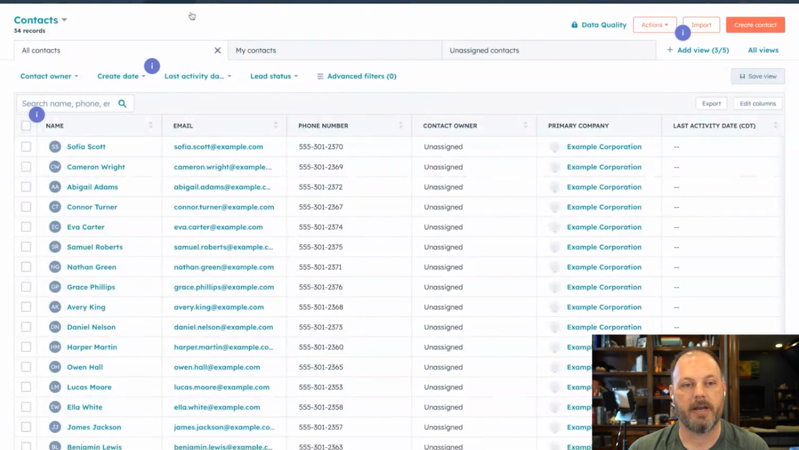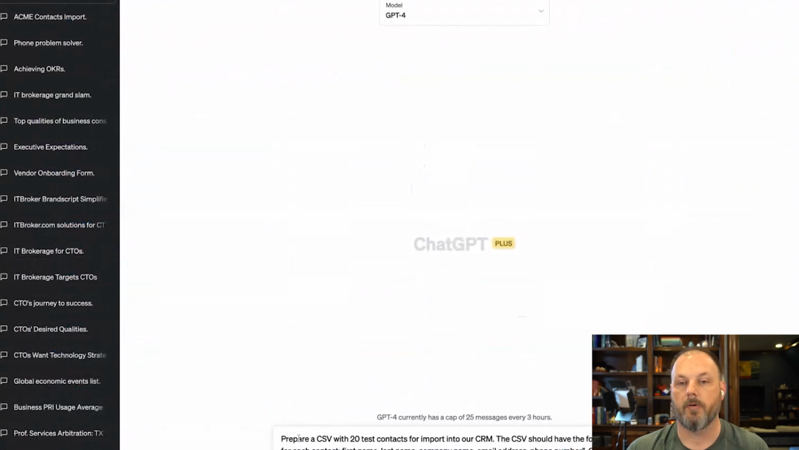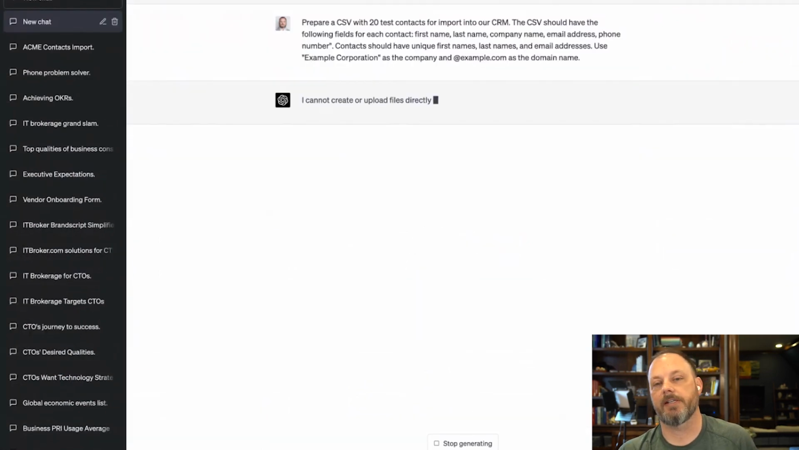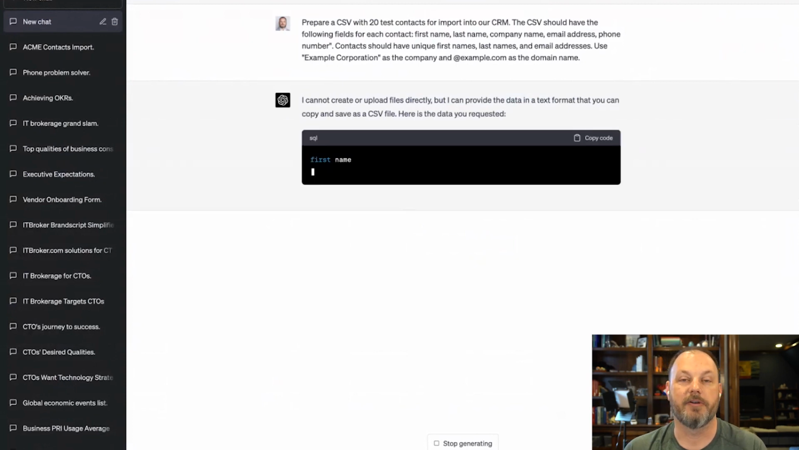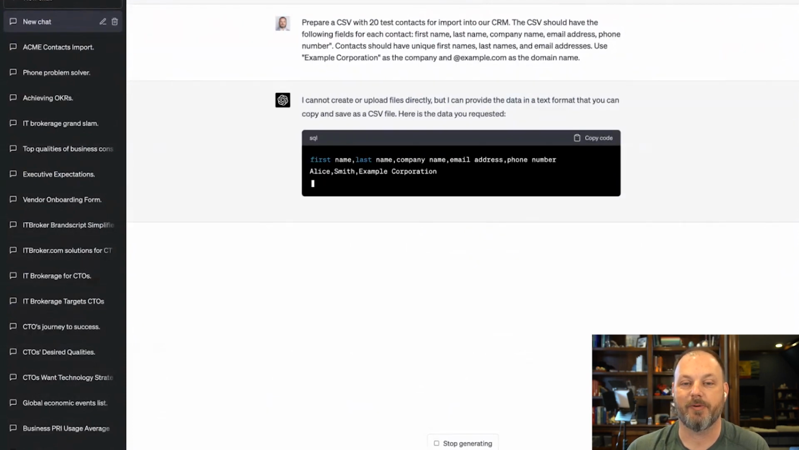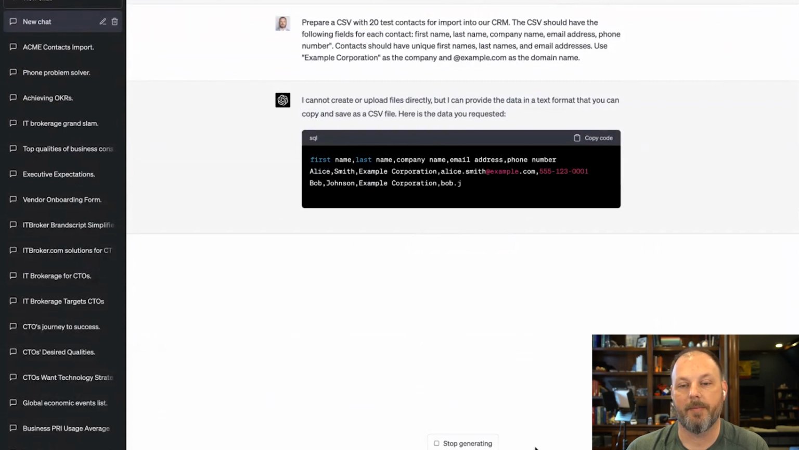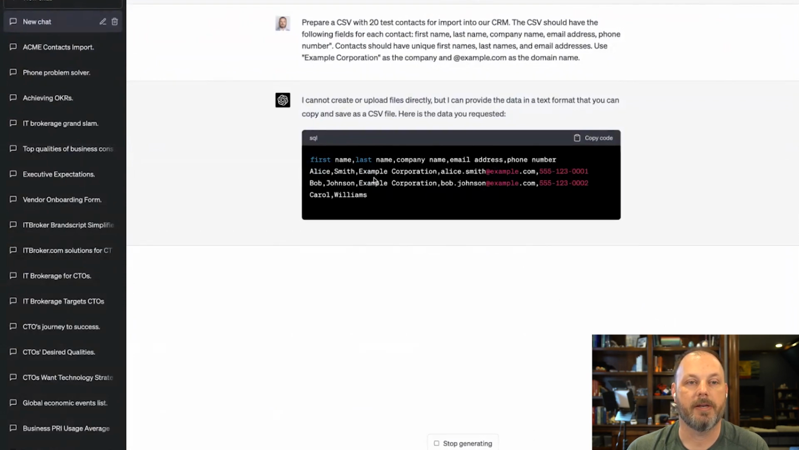So this is a test account for HubSpot. You can see it has a bunch of just sample data. The way I generated that was by going in and actually just using ChatGPT. And by the way, here's the prompt: prepare a CSV with contacts. We want first name, last name, email address, phone number. We want it formatted a specific way. If you haven't used ChatGPT for stuff like this, it's actually pretty fantastic, because it will generate a bunch of test data that we can then copy and paste directly into an import tool.